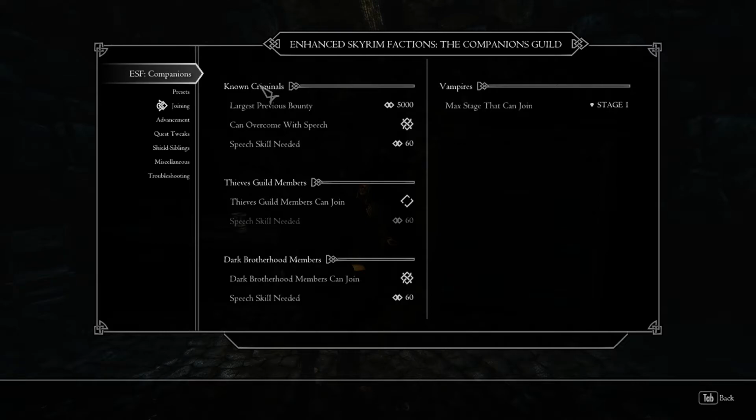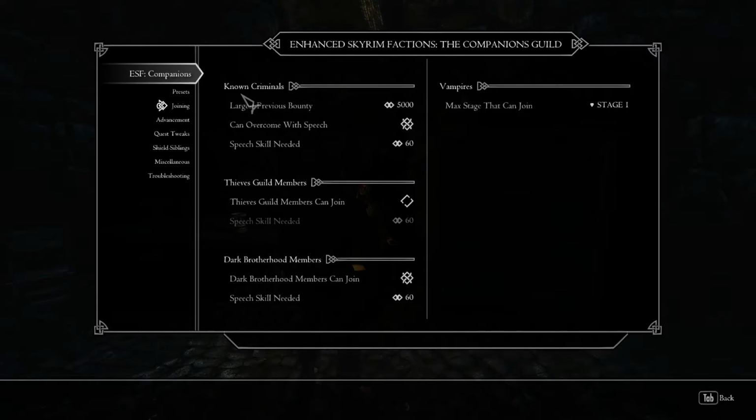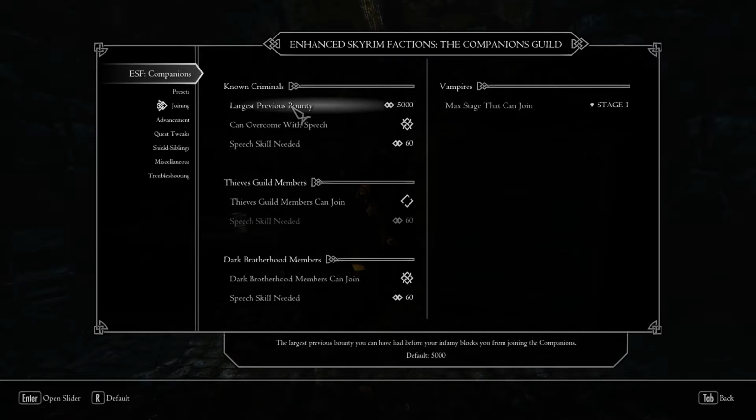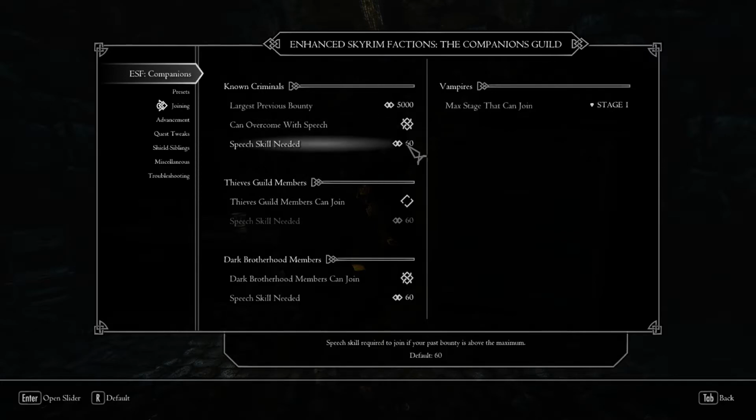Known criminals, so this is something that I go and adjust here. Oh, this looks to have changed because I applied the preset. Well, we can adjust these on the fly. So largest previous bounty, you can leave that at 5,000. This is the highest bounty that you can have before you will not be able to join the Companions. If this is set, you can overcome it with speech. Set that to 60. That's totally fine.